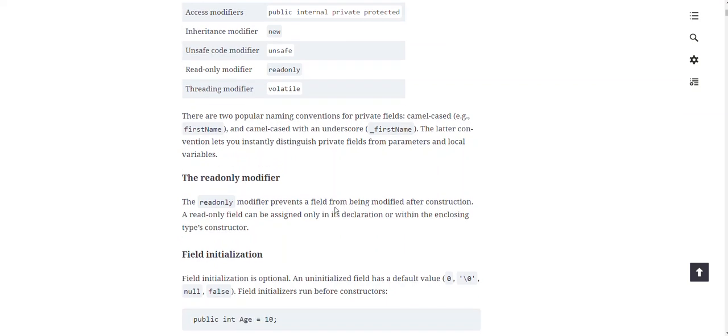So, the read-only modifier prevents the field from being modified after construction. Construction meaning once we've created whatever it is we're trying to create. Are you trying to create an instance of a data type? Are you trying to create an instance of a class? What is it that we're going to create that we want read-only?